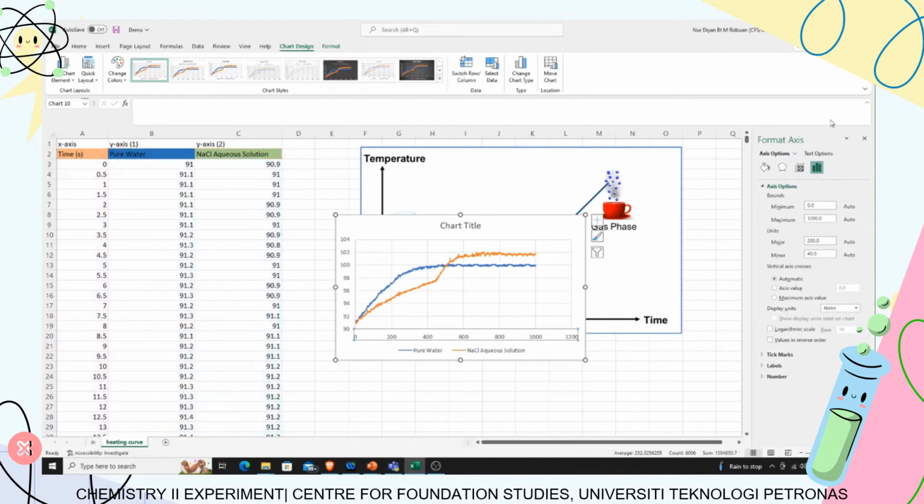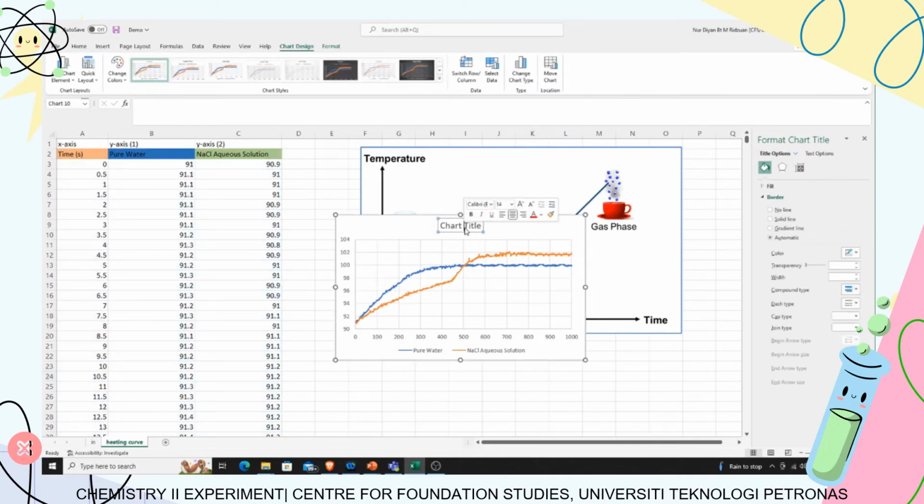Maybe you want to do a bit of touch-ups. For example, I should change this to 1000 seconds only. Sorry, my bad, that should be 1000. Maybe for the units here, I just want to change the axis to make it more readable, 100 seconds. Now we are going to name the title of the chart, heating curve of blah blah blah. I'm not going to tell you everything.